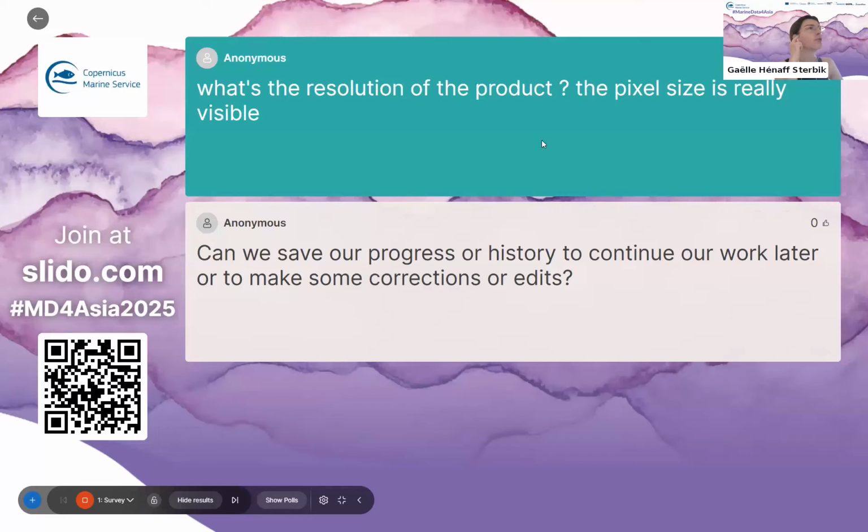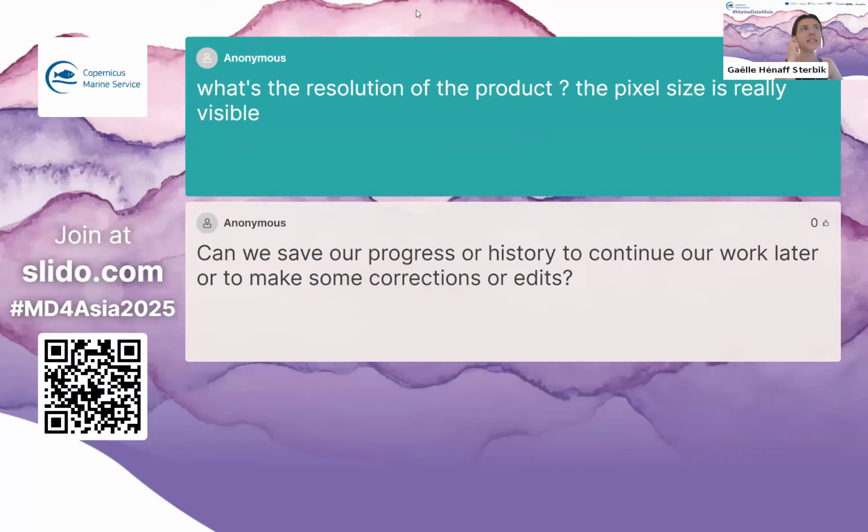What is the resolution of the project you presented? I guess the pixel size is really visible.